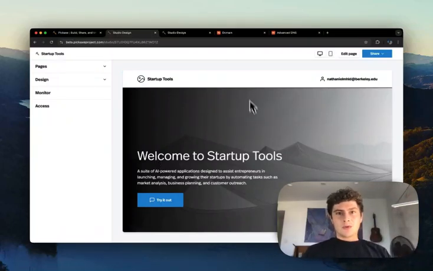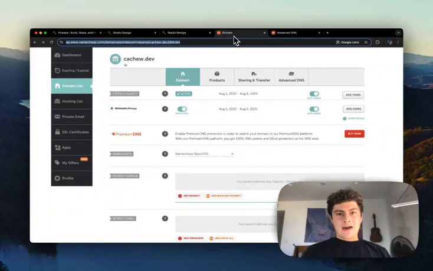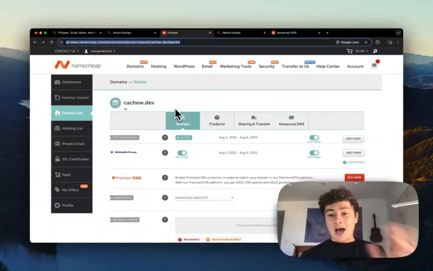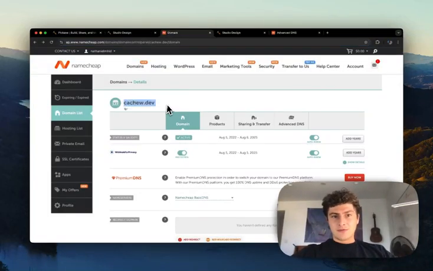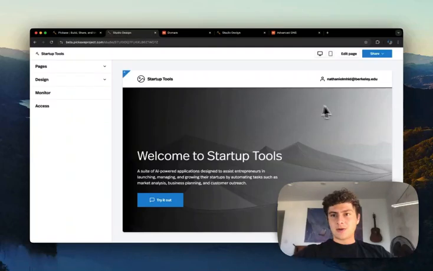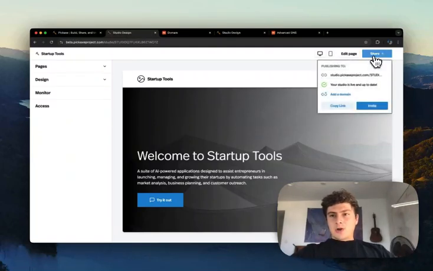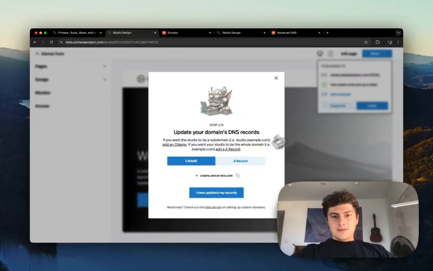The way that we'll do it is I have NameCheap, and so I'm showing you within NameCheap how to do this. But there's a lot of other services that people have. They all look a little different, which can be confusing. The domain that I'm going to set up is cashew.dev, which is just a domain that I happen to have. And we'll go to share, we'll go to add domain.